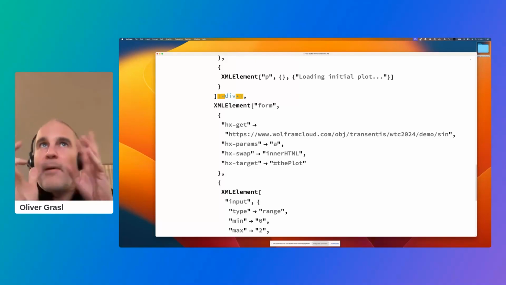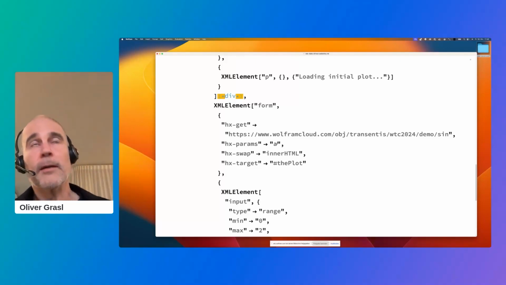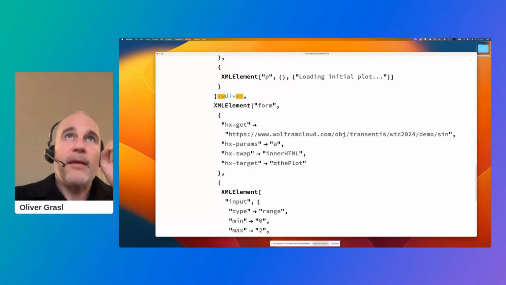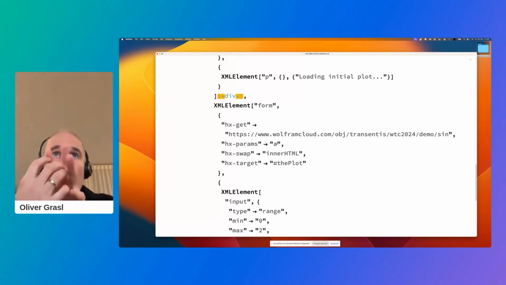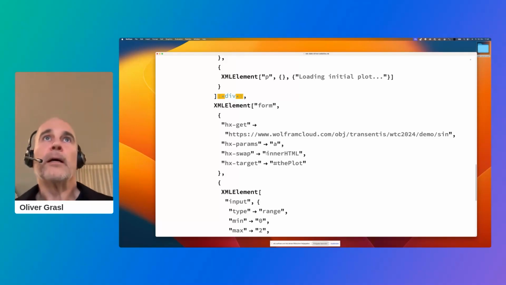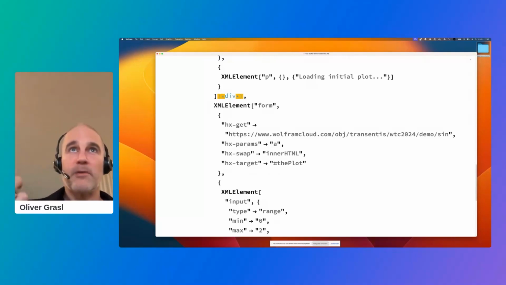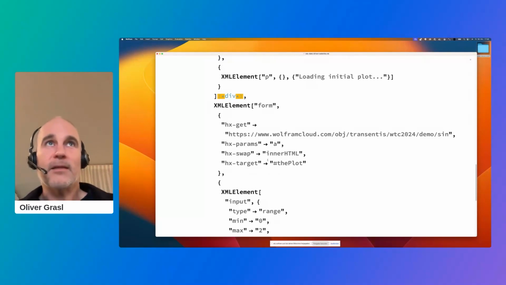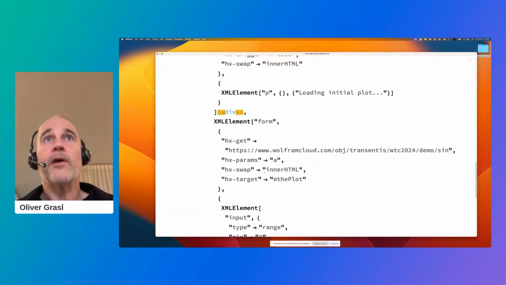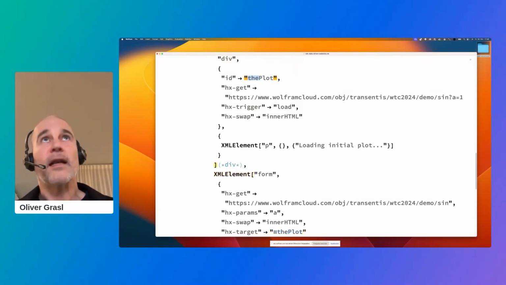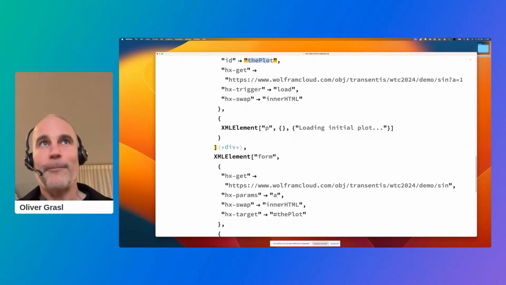Okay, so we're using the API function which we deployed into the cloud and calling that, but we're setting the parameter A dynamically. And then we say when that content comes back, please swap it into the inner HTML, but not of the button itself like last time. This time we'd like to swap what comes back into a particular target, which is the div which we set up here, which has the name the plot. And that's why up here the div needs an ID so that we can identify it down here. And that's all it is.